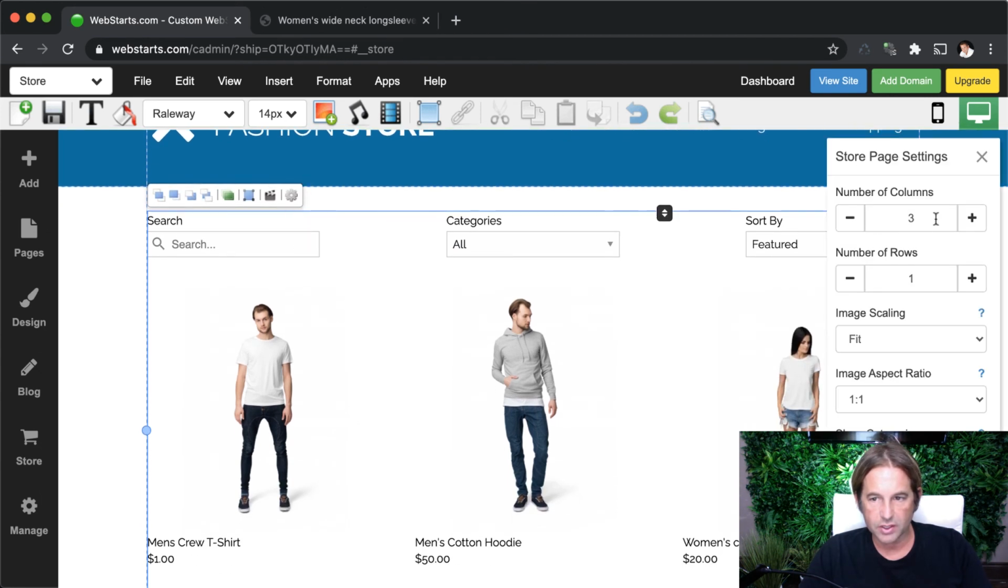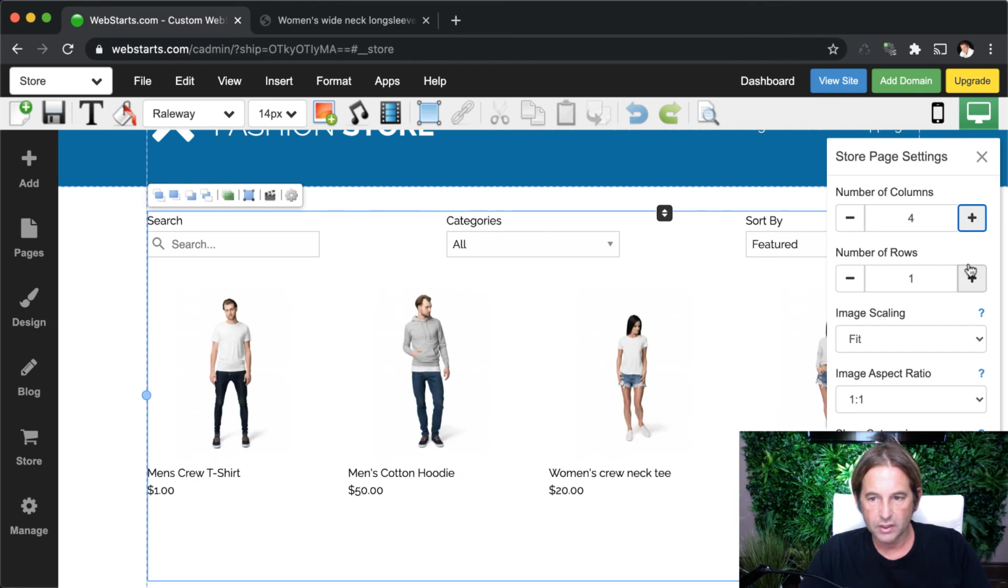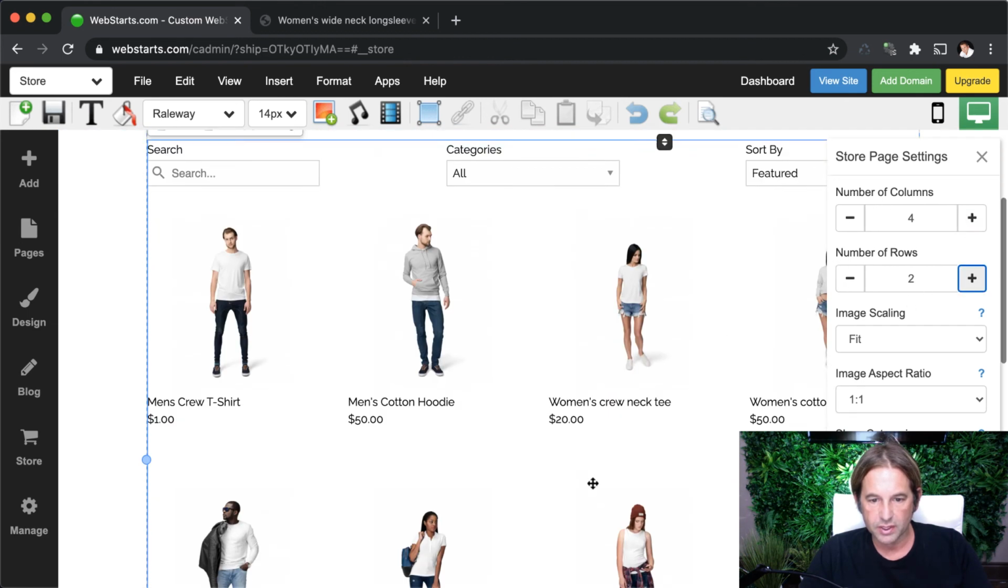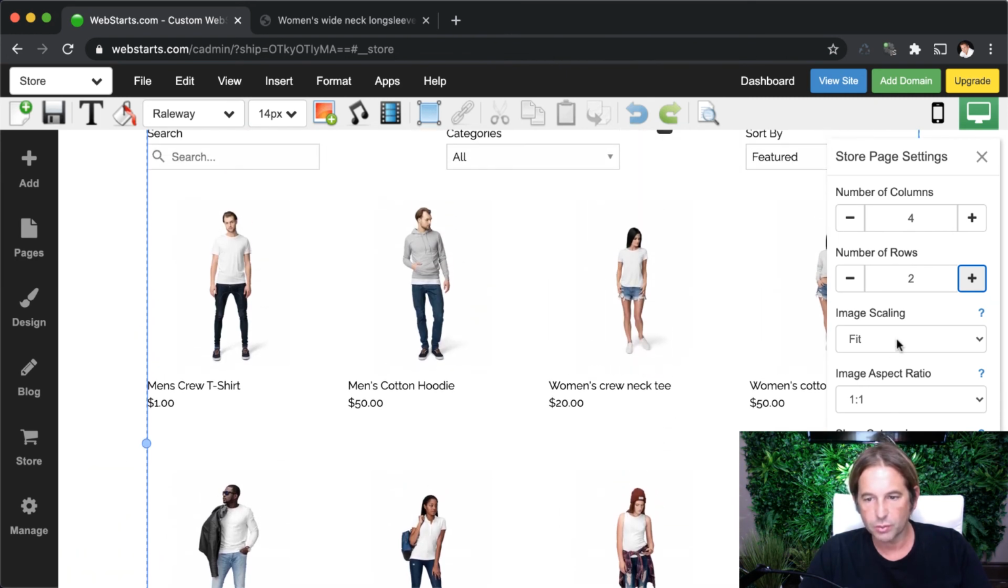Click on the settings cog, and then you can do things like change the number of products that are displayed in columns and rows and things like that. So if you want more of the products displayed on a single page, or if you want to change the way that those products are displayed in terms of their scaling or aspect ratio, you can do that.